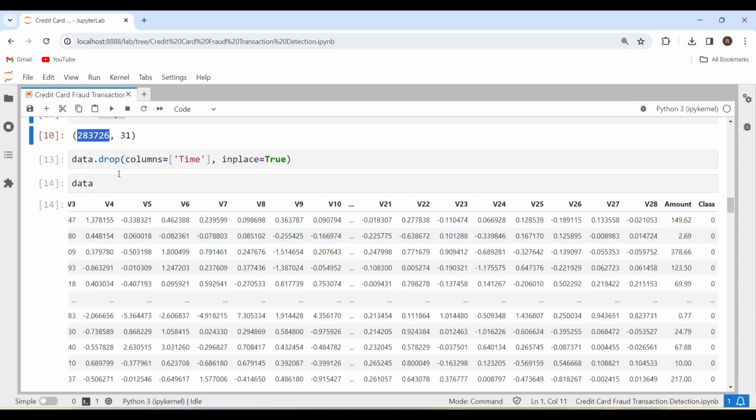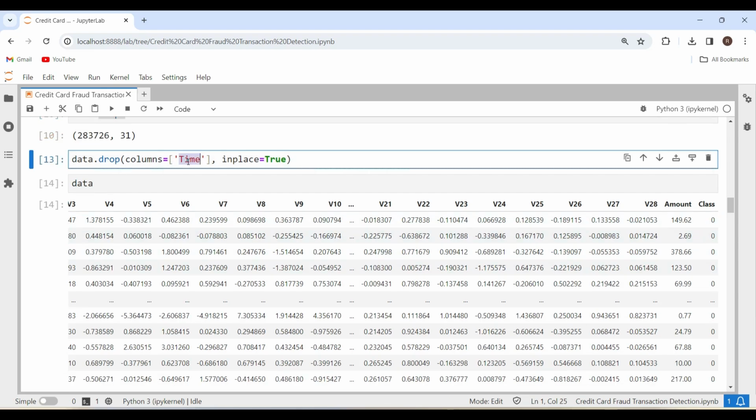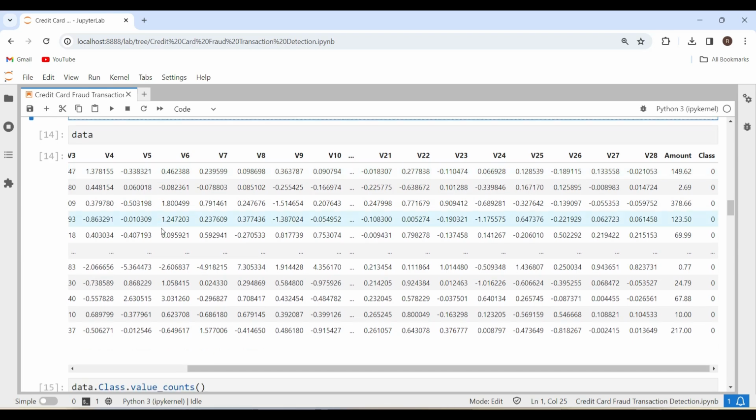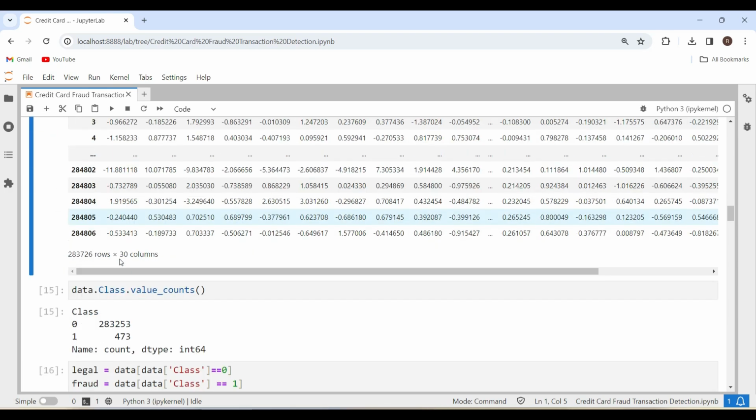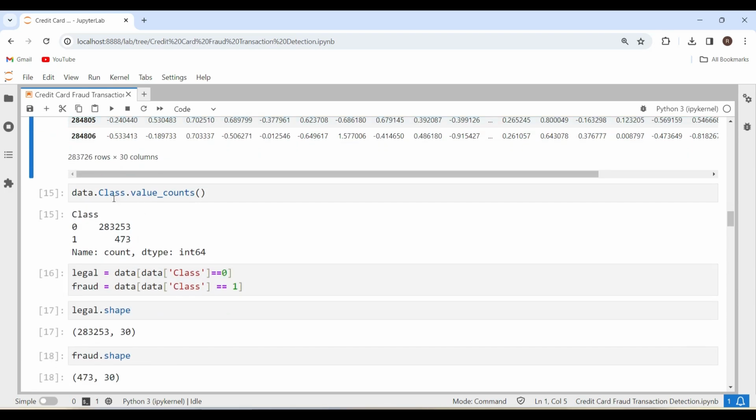Okay, next we removed the time column, which is not going to make any sense to predict whether the particular transaction is a fraudulent one or a legal one. So we removed the time column. After removing that, we are left with 30 columns. Okay, then we checked the class column.